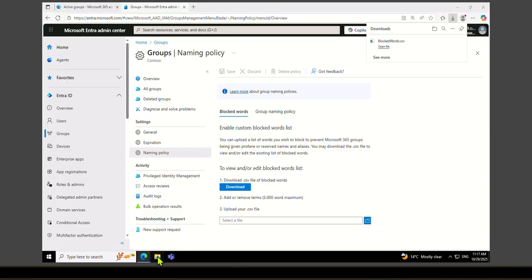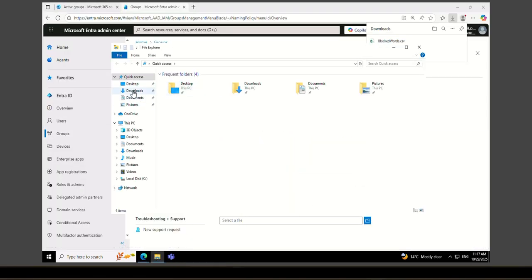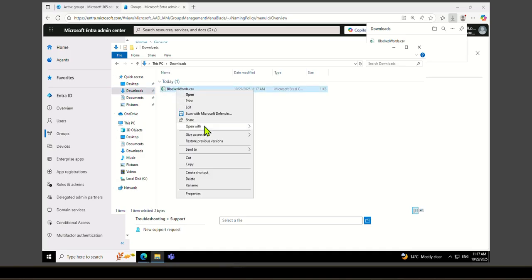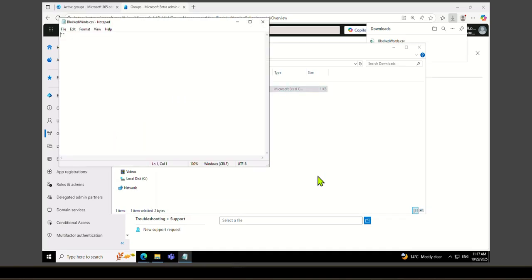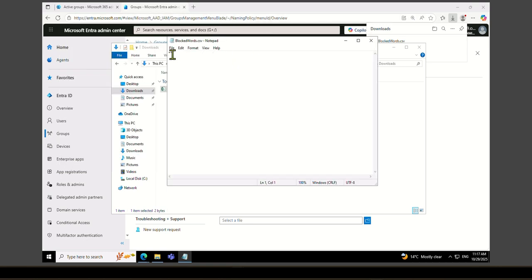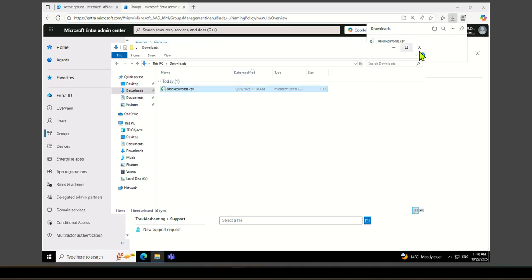So we are downloading this CSV template, and we're going to provide a list of which words will be blocked. Rather, I would try to open it using Notepad. We are going to block CEO, payroll, and HR as the blocked words that cannot be used for the group creation. CEO group or payroll group or HR group. So I'm adding those as blocked words under the CSV file. Save it, and now we are going to upload it to the blocked words policy.